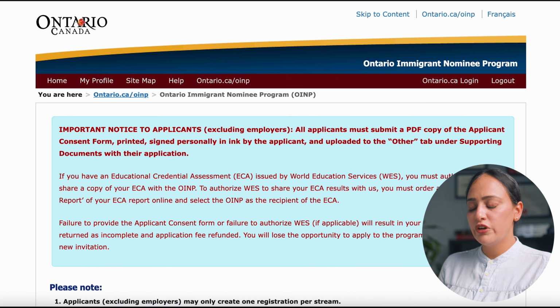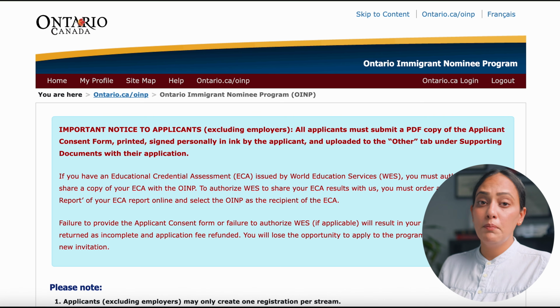After signing in, you will be redirected to this page. Here, there's some important information for you. It is not important while you create your EOI, but yes, since you would have limited time after you get an invitation to apply, you need to be aware of this.